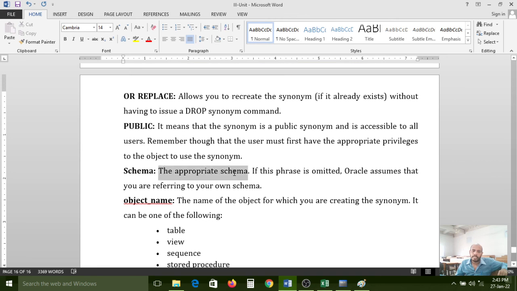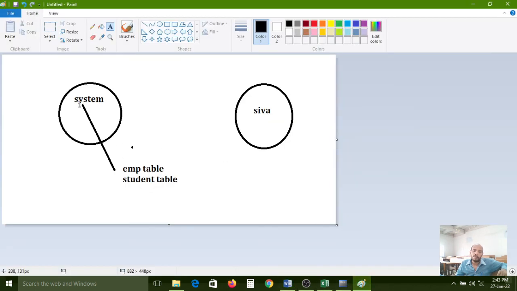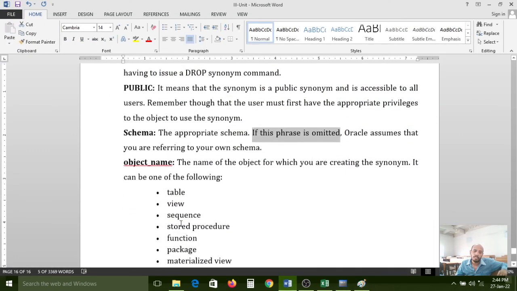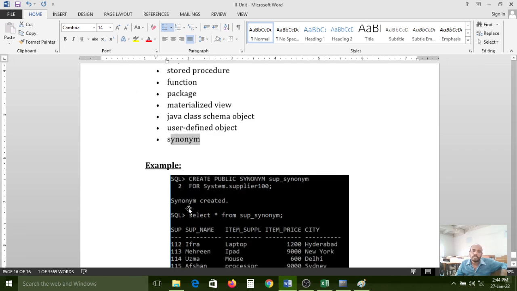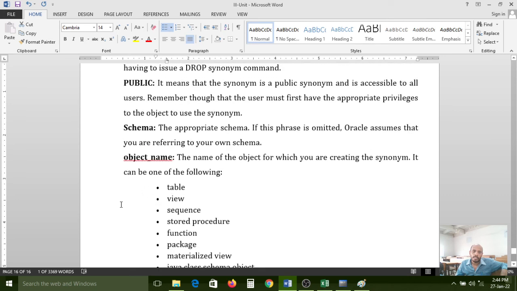Schema is the appropriate schema. If this part is omitted, Oracle assumes that you are referring to your own schema, nothing but one user to another user. Schema is nothing but one database to another database. System is one schema, Siva is one schema. Got it? Object name: what are the database objects we have here? Table, view, sequence, stored procedures, functions, package, materialized view, Java class schema object, user defined object, synonym. These are enough. These are object names. In Oracle or in any other database, database related objects are tables, views, all those things.